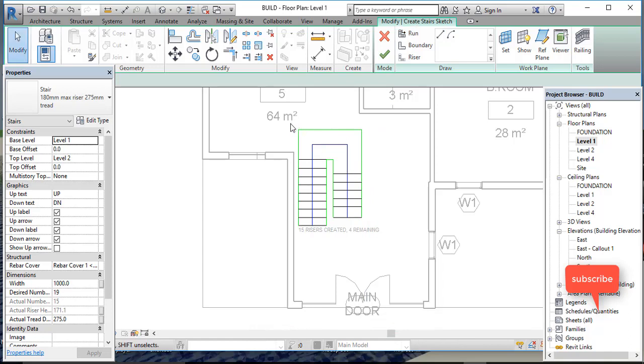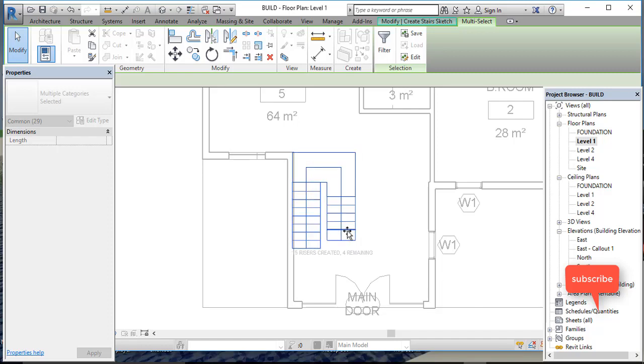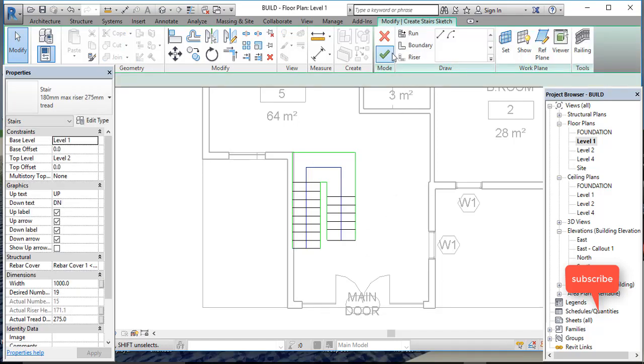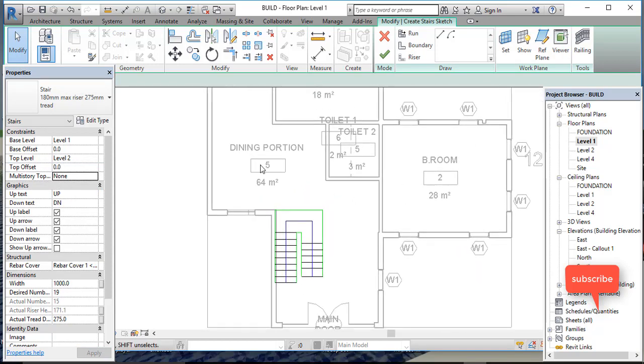This is the part by run. So we adjust this this way. You can see the level here in the properties. You have to check level 1 to level 2. Level 1 is the base level and the top level is level 2, and if you give a multi-story, there is a level 2. Here it is not a multi-story building, it is a one floor building, so don't give anything here.